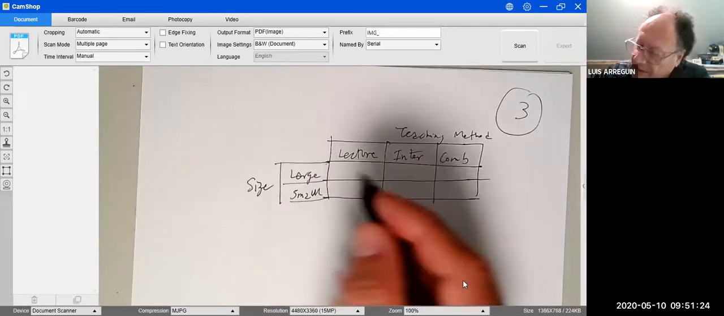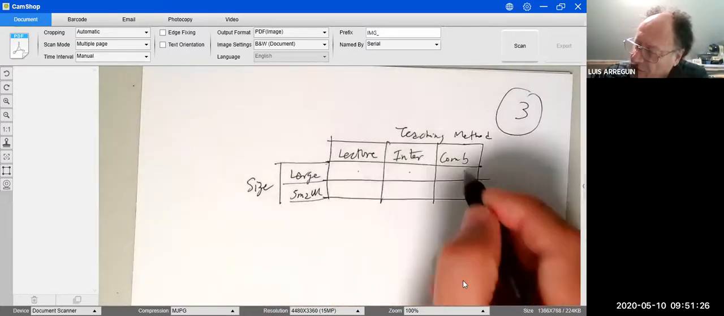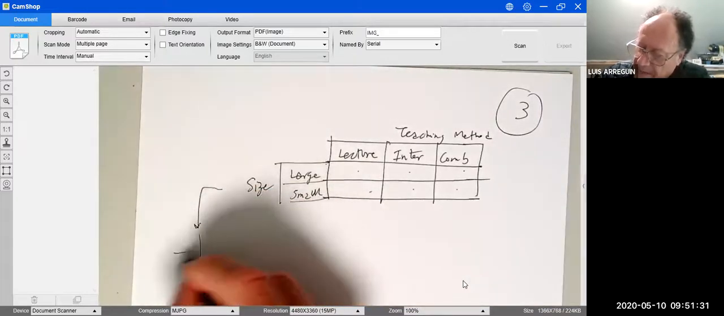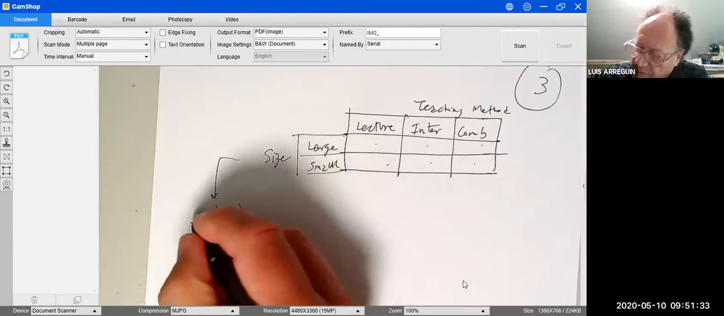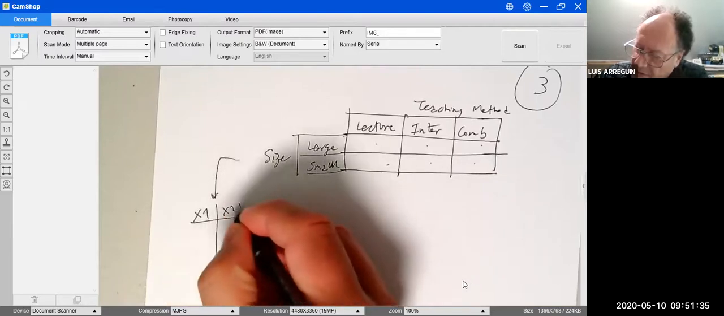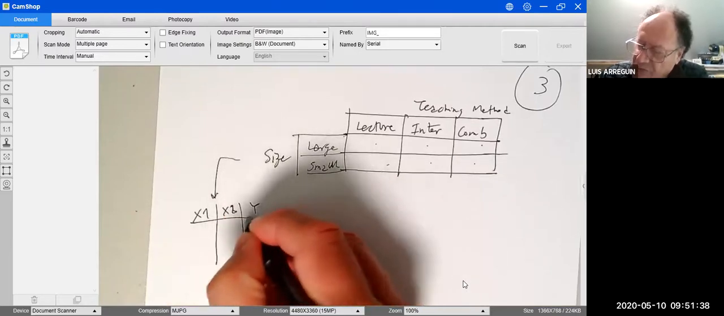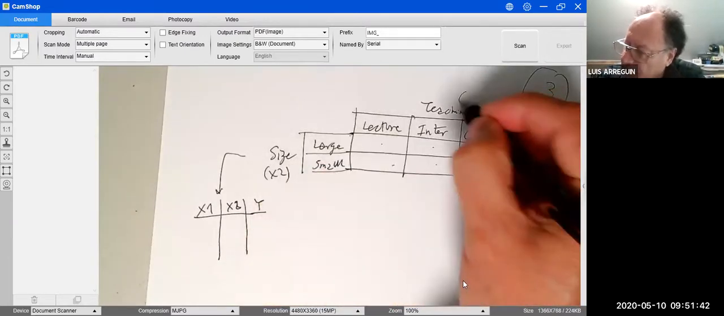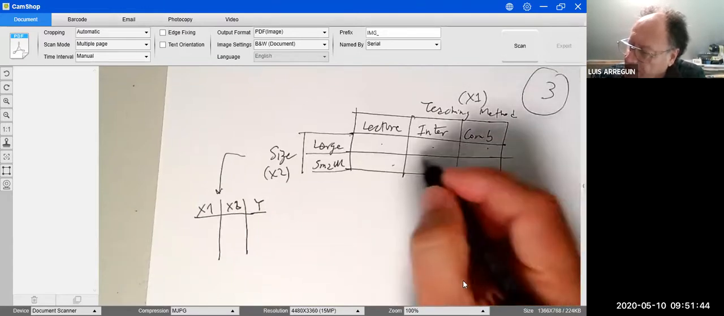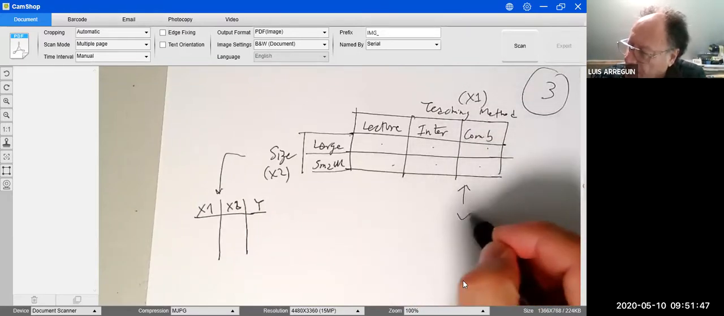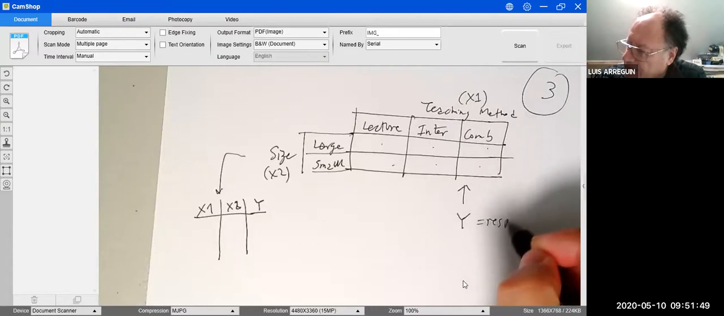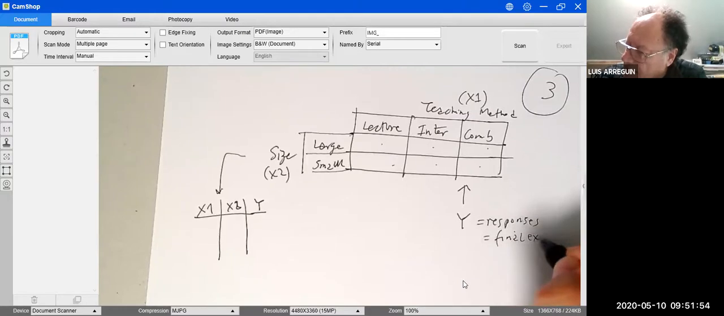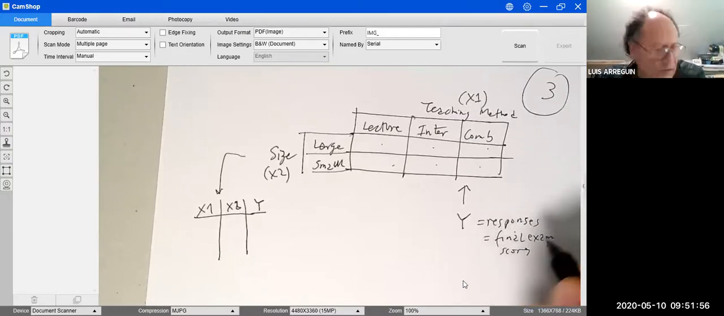We're going to have all these responses, and we're going to create a different table where we have x1, x2, and the response y. Size is going to be x2, the teaching method is going to be x1, and the responses are going to be our y. What are the responses? The final exam scores.